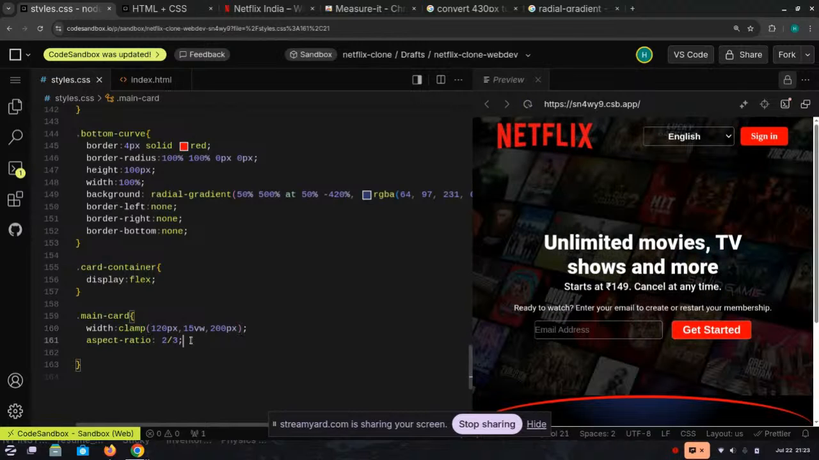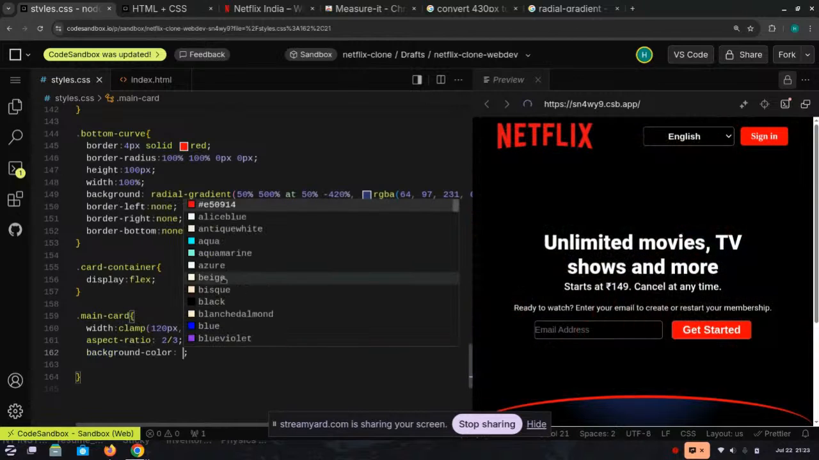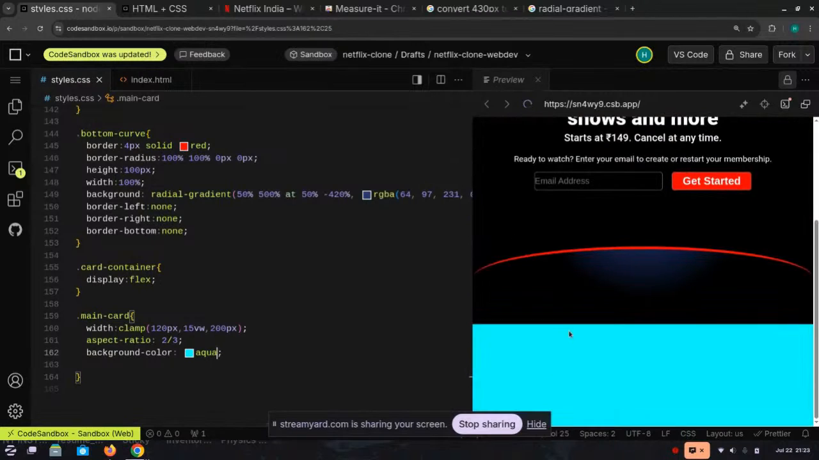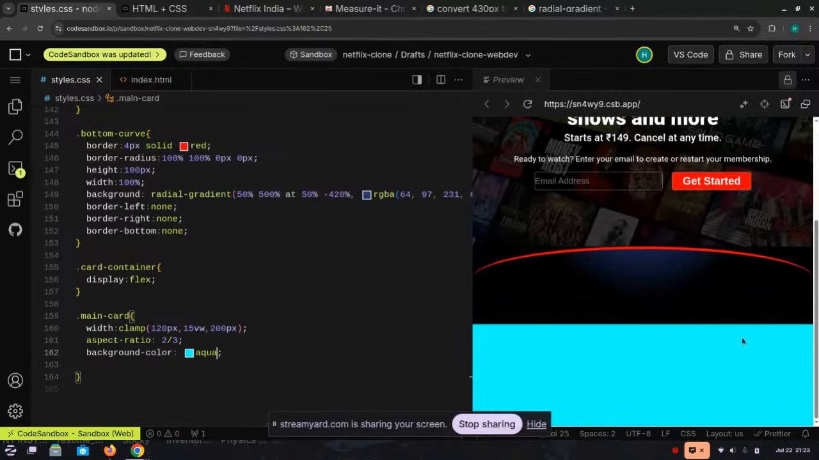Whatever my width is, just keep the width by height ratio as 2 by 3. Next, I'm going to specify a background color, so at least you guys can see what the card looks like. And okay, it is looking like this now.